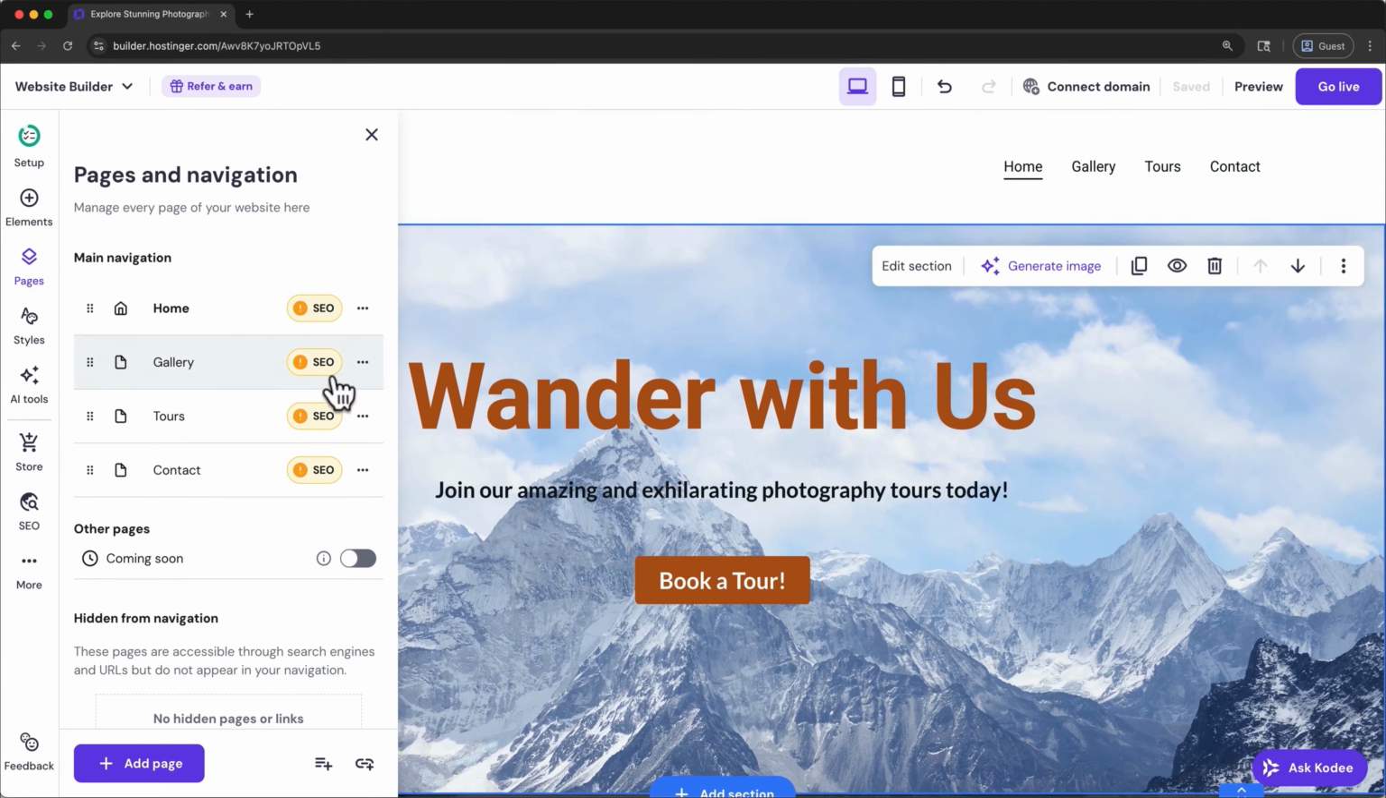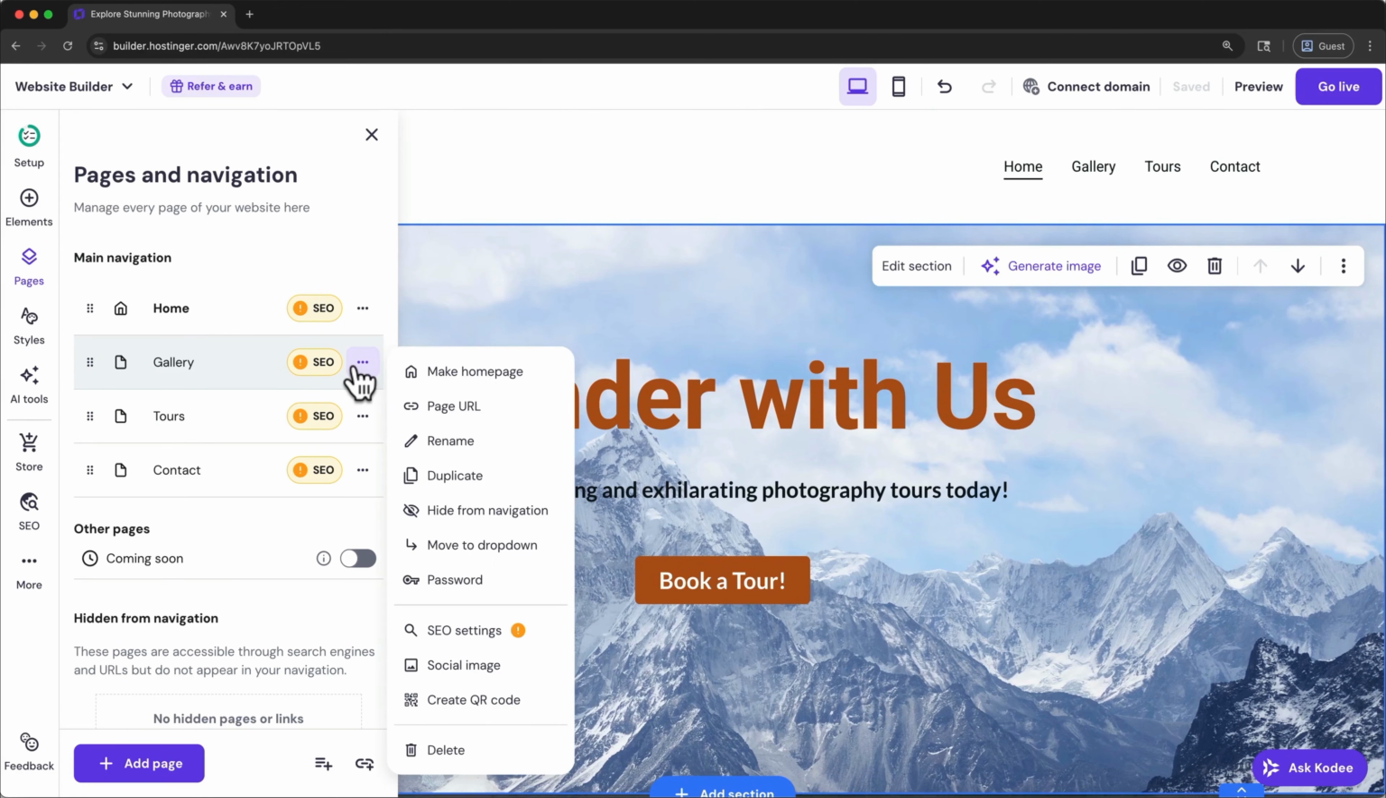To the right of each page, you have a 3-dot menu with many other options, where you can make pages the home page, change the page URL, rename them, duplicate, things like this.